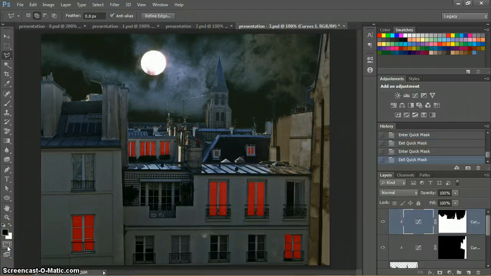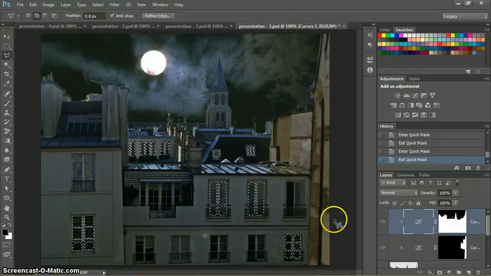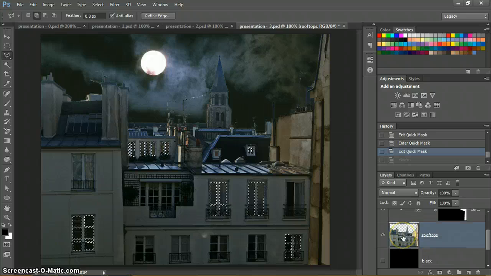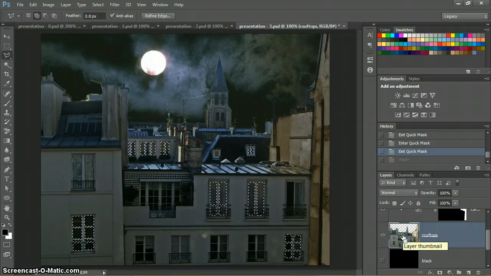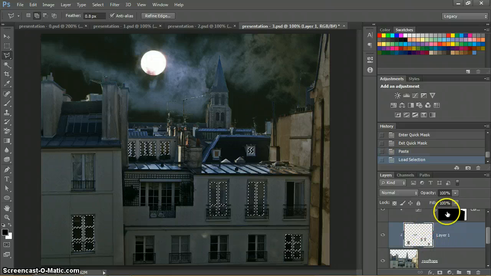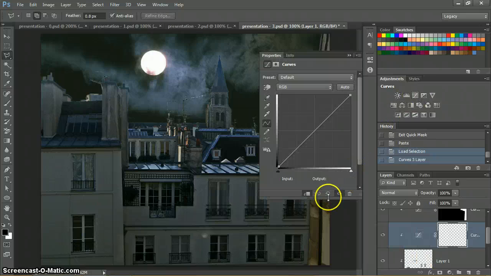Alright, I'm exiting out of quick mask so we can do what we need to. Make sure you have your rooftops layer selected. And then we'll copy the windows with Control-C and paste them with Control-V. There, now we have a new layer with just the windows. Alright, let's light those babies up. So we're going to Control-click that so that we only select those pixels and introduce another curves layer.